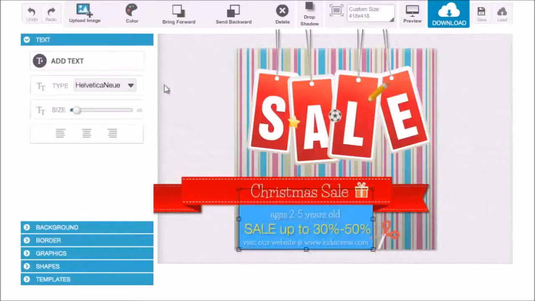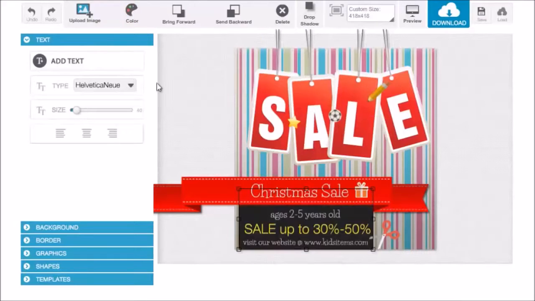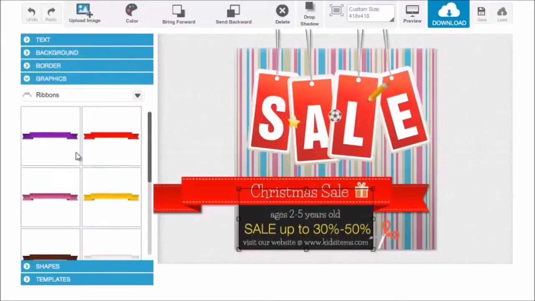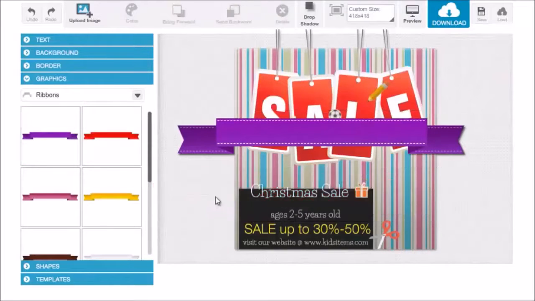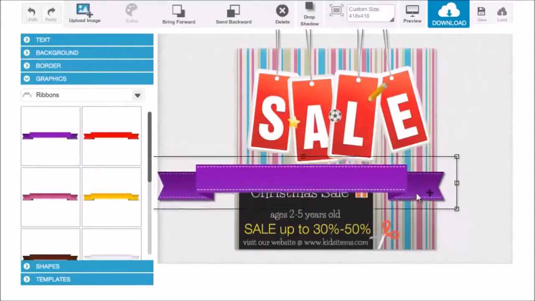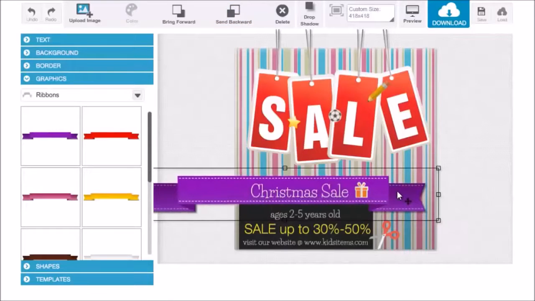Okay, now you can also change the color of the shape. So we have a shape right here. If you want to change the color to like a yellow or a black, so that's possible. If you want to change the graphics, you can go to the graphics and change your graphics. Like for example, I'm gonna delete this and replace this with the purple one. Send it backward until it shows correctly. Move it till it fits, and voila, there it is.